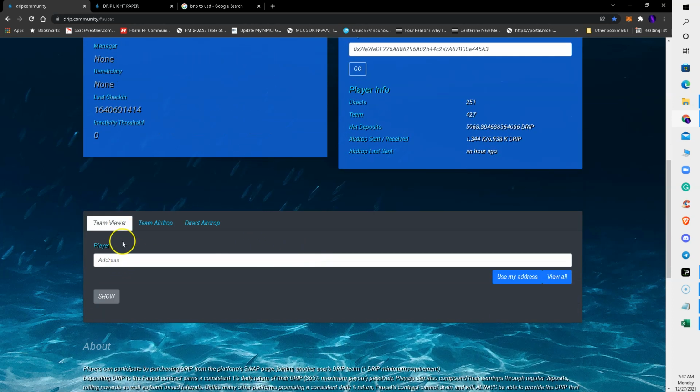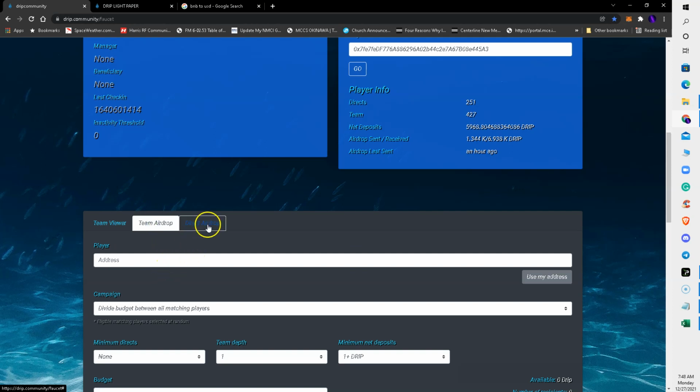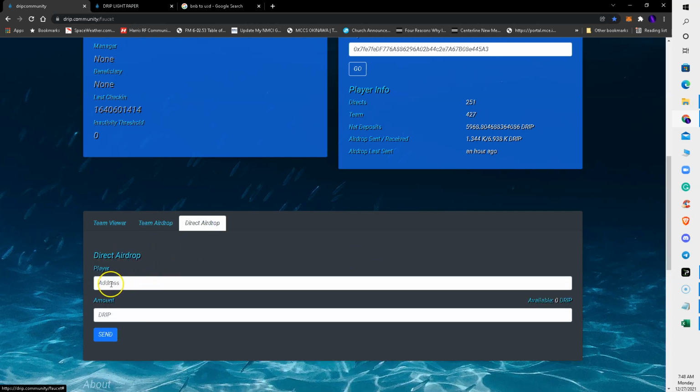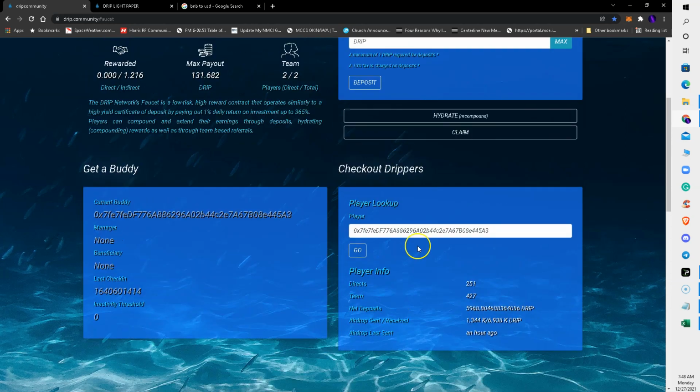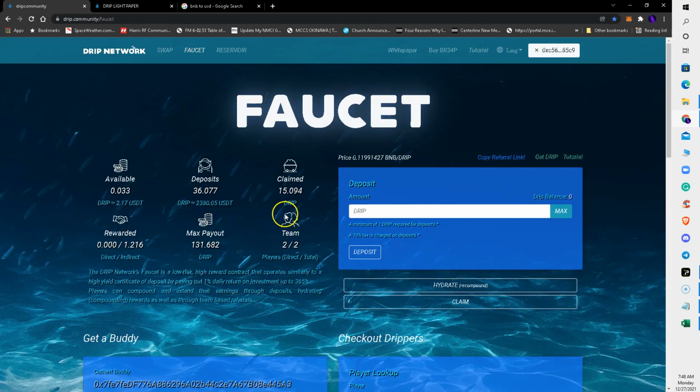You can do different things like view teams down here. You can do team airdrops, or you can do a direct airdrop and send a single player any amount of drip you want based off of how much drip you have in your wallet. And that's pretty much it in a nutshell as far as what these headings are displaying here in the Faucet page and the Swap page.